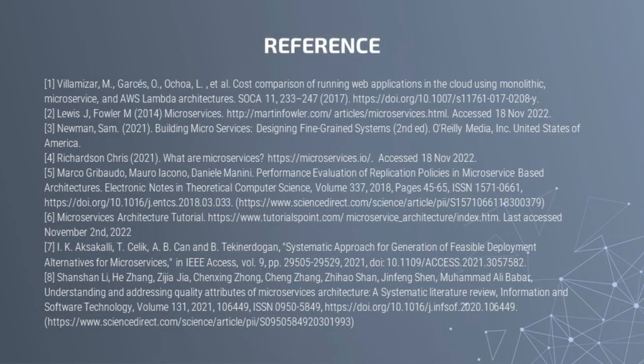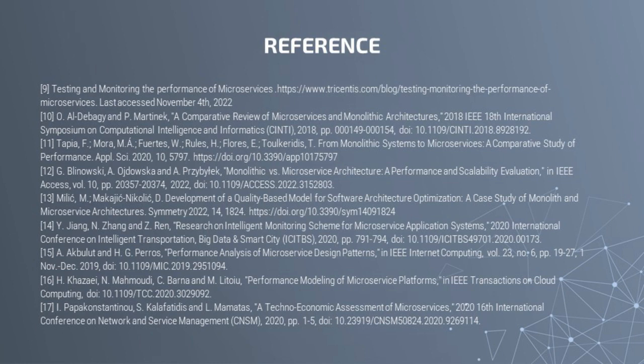So, here are the references used in this systematic literature review.